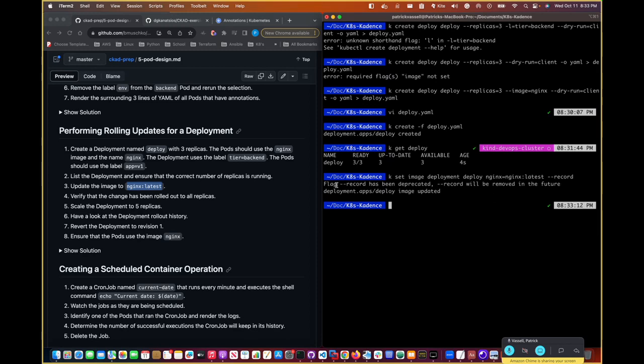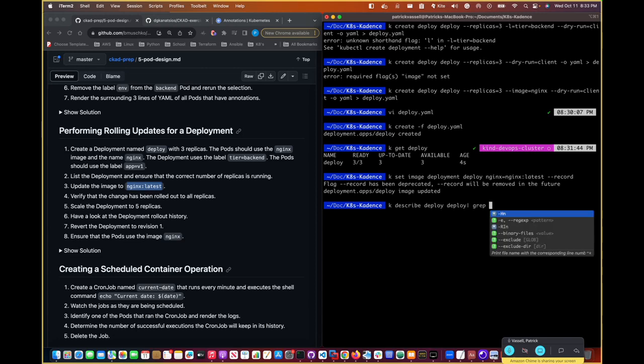It says the record option has been deprecated and is going to be removed in the future. But more importantly, it says the deployment image has updated. So let's go ahead and validate that. We can do a k describe deployment deploy, the name of the deployment, but I'm going to grep this. Grep is my favorite command, by the way. You might have noticed.